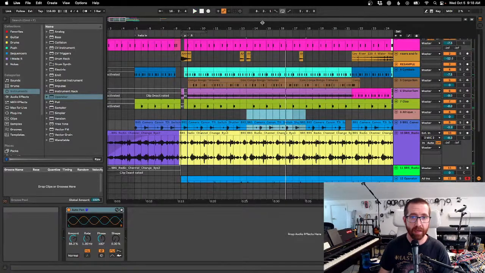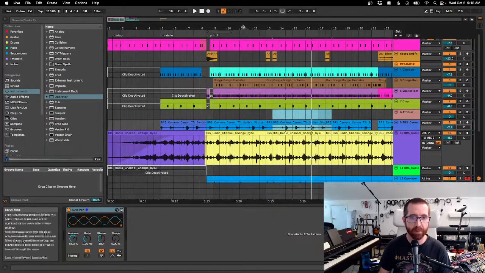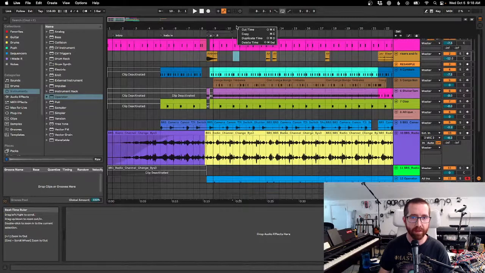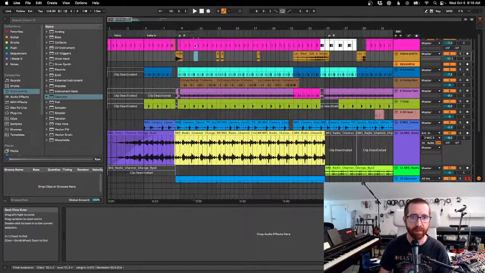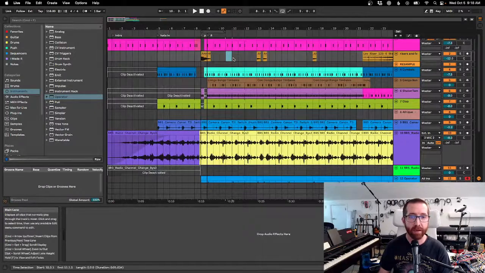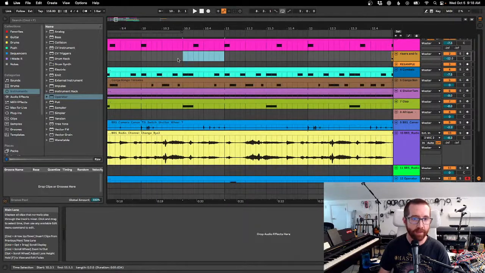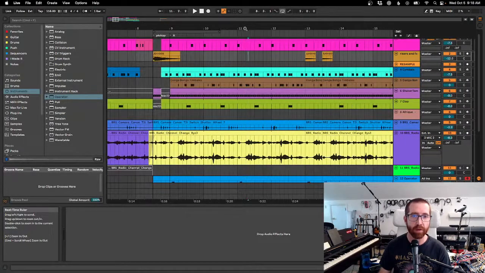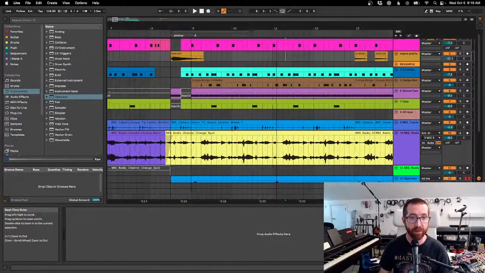Duplicate time is also something I always use. If you go up here and you have a section, you can right click up in here and click duplicate time, and it'll duplicate everything in the timeline. You just got to be really careful that you don't accidentally grab a little extra section, because you will mess your stuff up if you duplicate something that isn't a clean 1, 2, or 4 bars or whatever. So be aware of that.